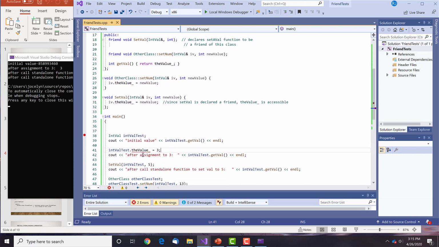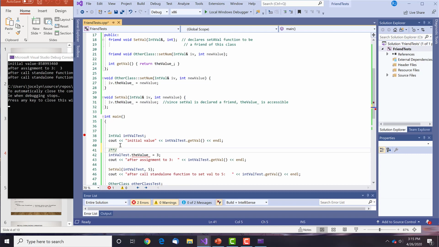And that's this error here, where we're trying to do a general assignment in main of a private data member of a class. And that just isn't allowed. There's no way to change that or to make that a friend. It's just not accessible. So we're going to comment out those couple lines of code. And now we should be able to run the program.